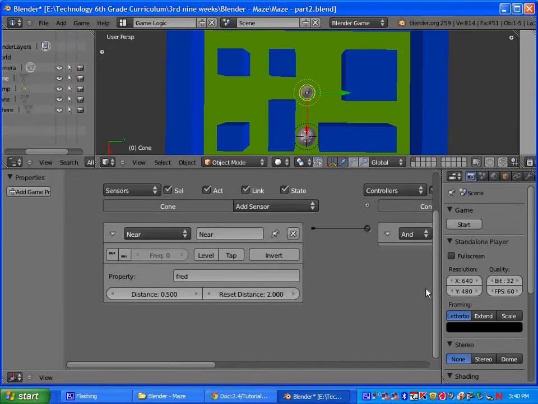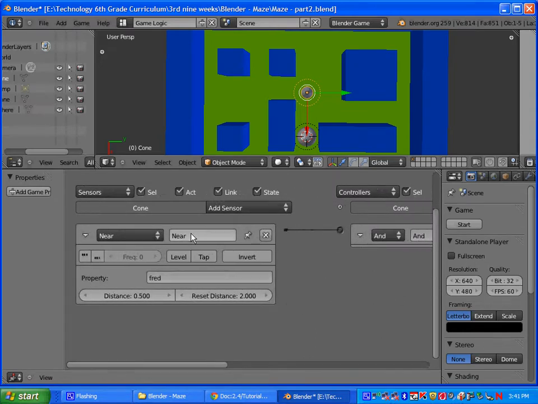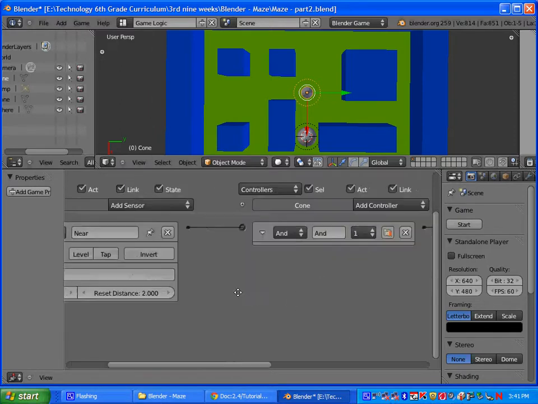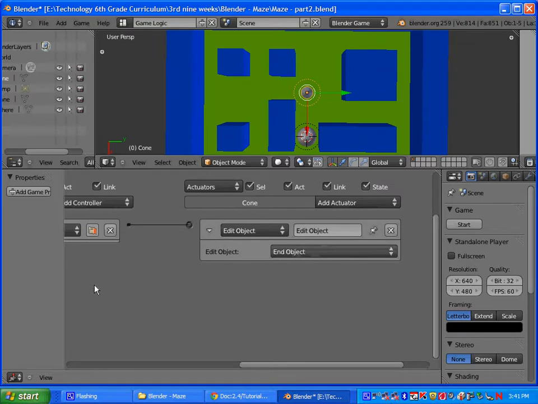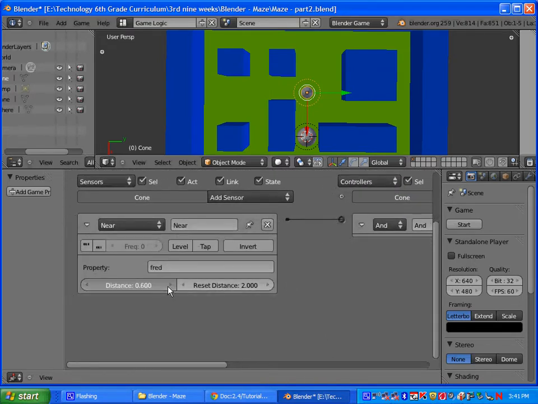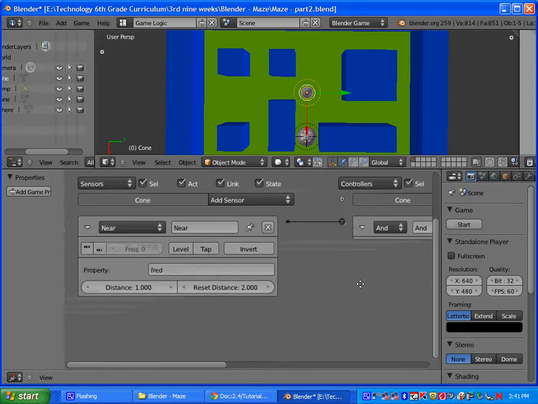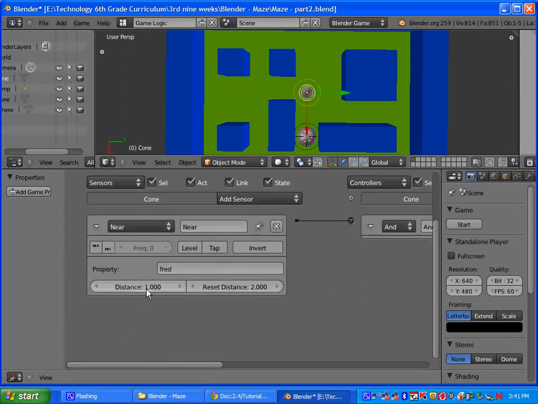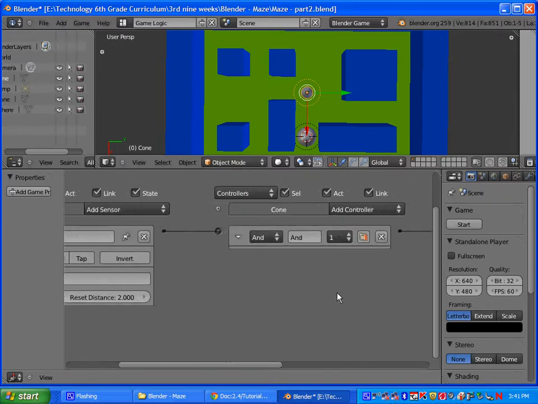So what we're setting up here is a sensor that when something with the property Fred gets near our sensor, it will end the object. So the pickup item will go away. And let's just change this distance to 1. You can always go back and change it if you want it to be more sensitive. Obviously, the higher the number, the easier your pickup item will be to pick up.